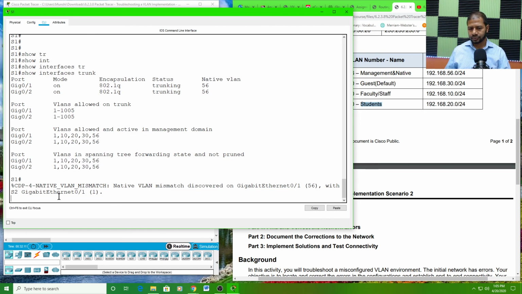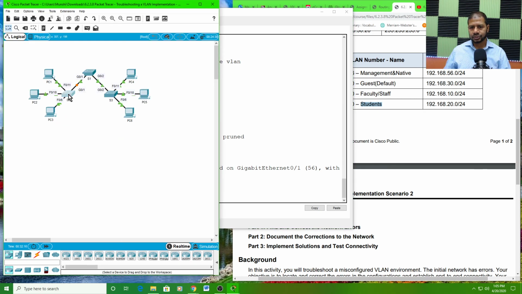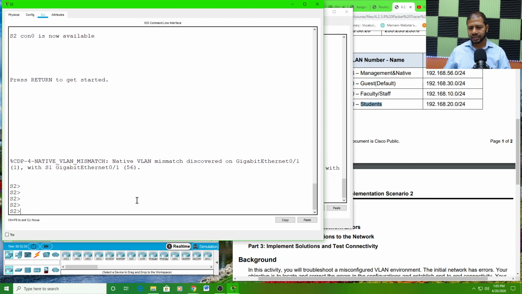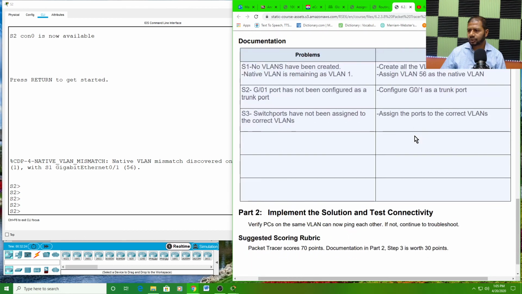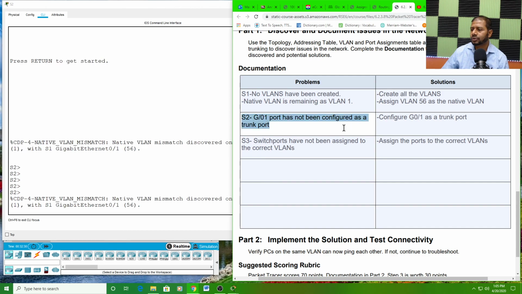Let's go to switch number S2. Okay, so here is my S2. The native VLAN mismatch started. What do I need to do? Let's see what was the problem. S2, gigabit 0/1 port has not been configured as a trunk port, so we need to configure gigabit 0/1 as a trunk port. Okay, so let's do that.